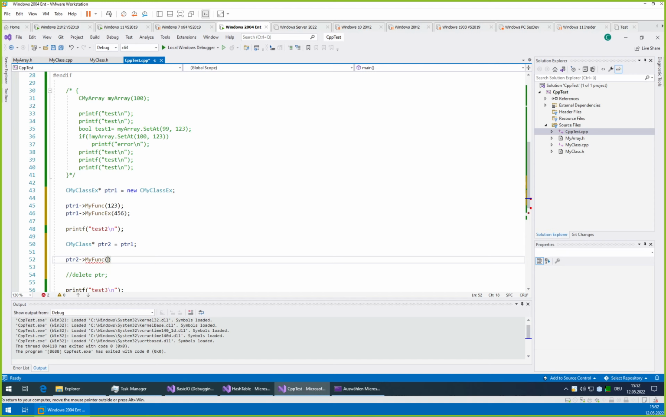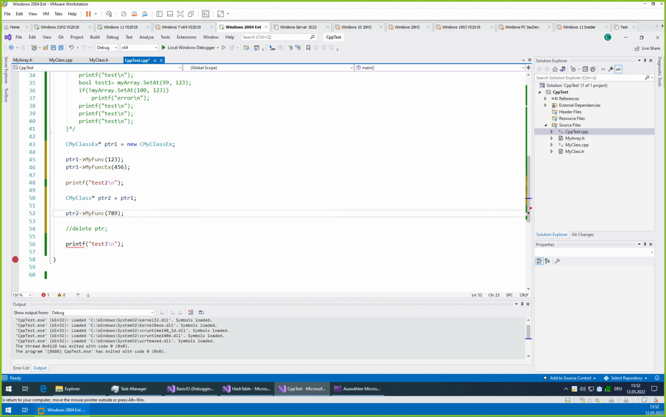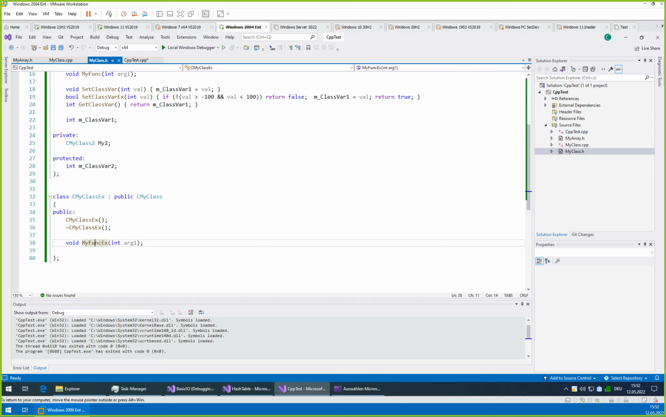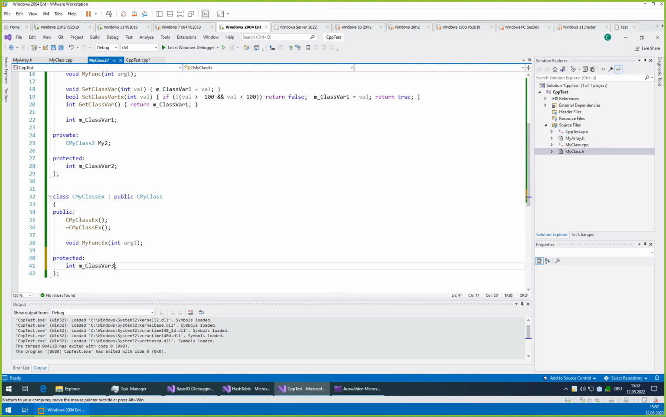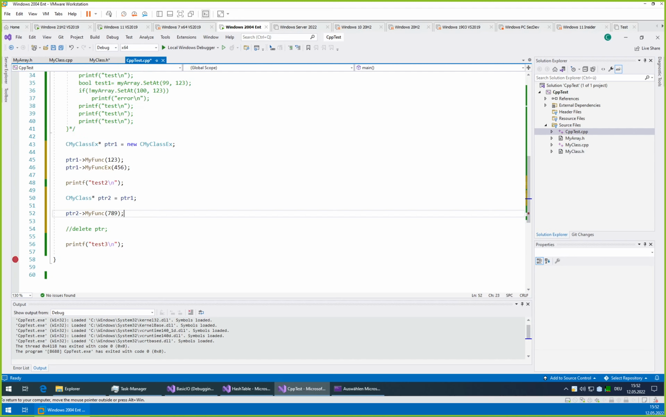Because at this point the pointer is oblivious to the existence of the other functions and other properties. So we could of course add here some other variable. We could not access it anyway, since here it is protected. But as said, you can access those this way.